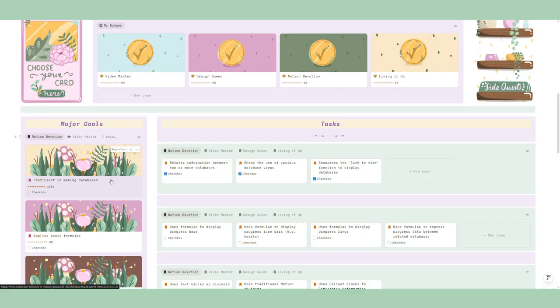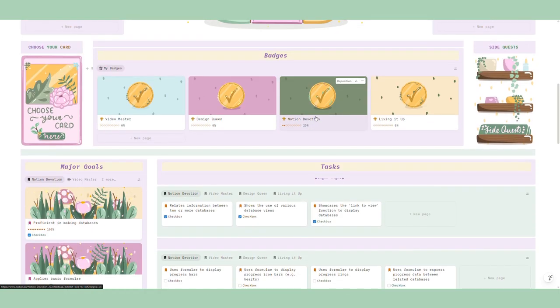Now, once I've got this major goal 100% finished, what you can then do is tick that off, check the checkbox, and that will show you in the Notion Devotion badge how much you need to achieve that badge, to earn that badge. So it's an earning system, a reward system, and something really fun.